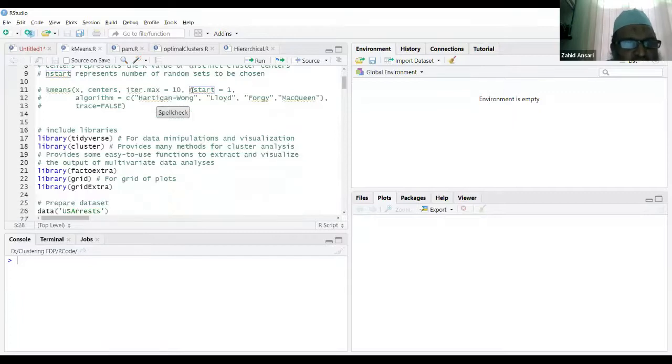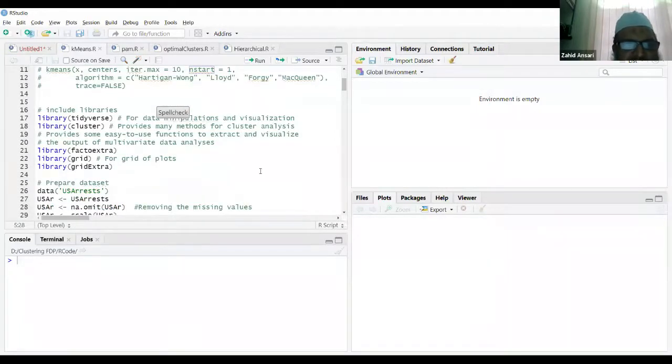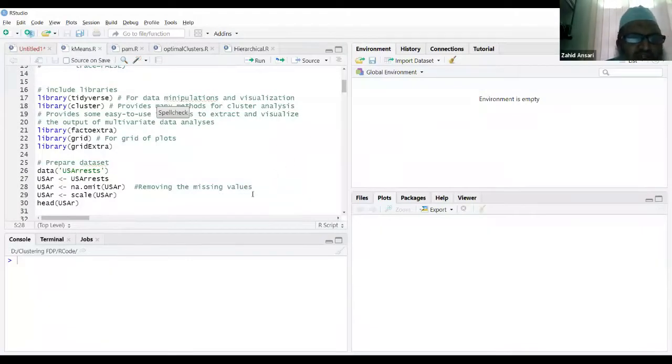For this session, we are using the library tidyverse. This is one of R's popular libraries for data manipulation and visualization. Then there is the package cluster, which provides many methods for cluster analysis, so that also we'll be using. Then there is the package factoextra, which we will use for our cluster visualization. It provides some easy-to-use functions to extract and visualize the output from multivariate data analytics.